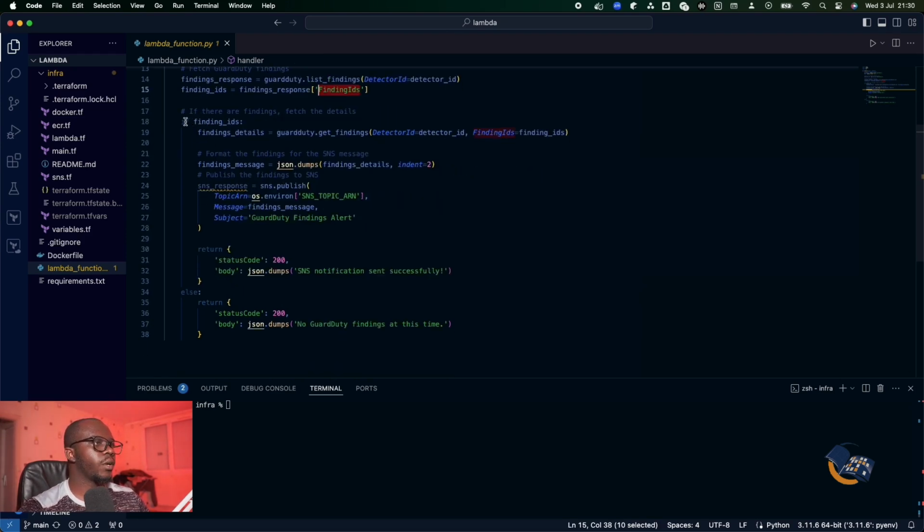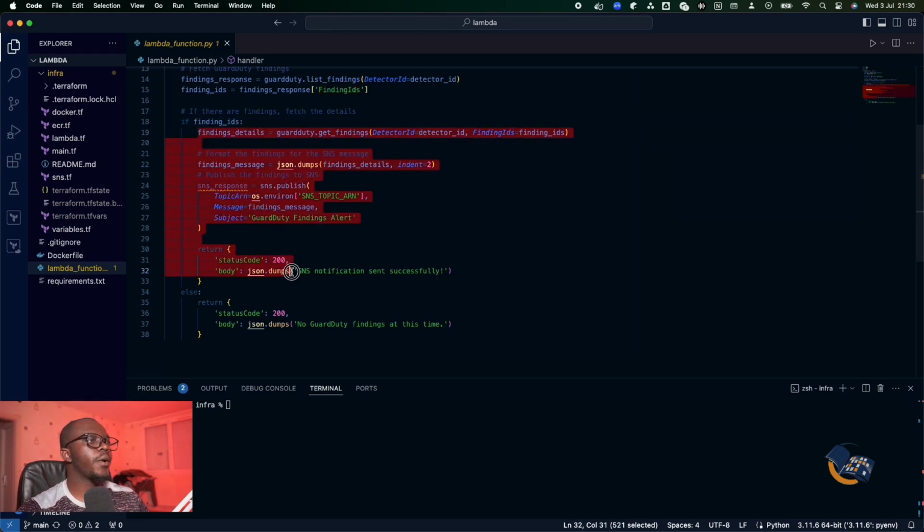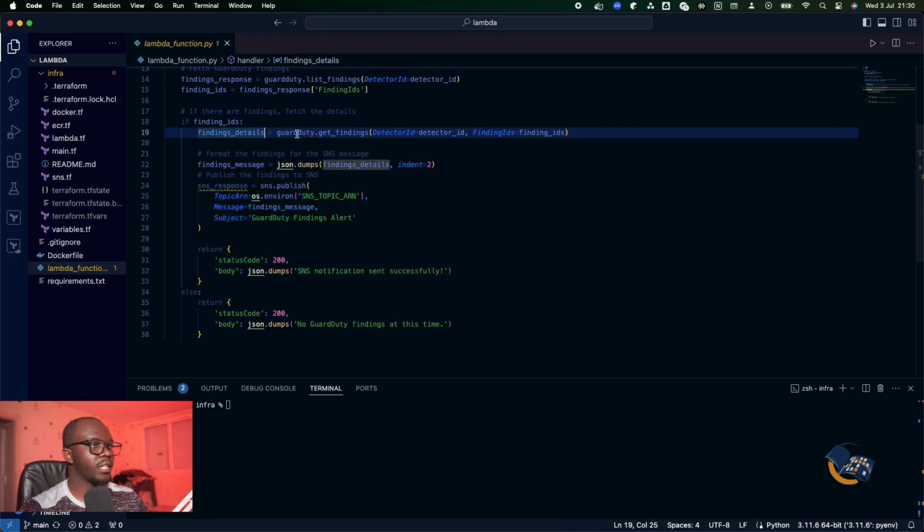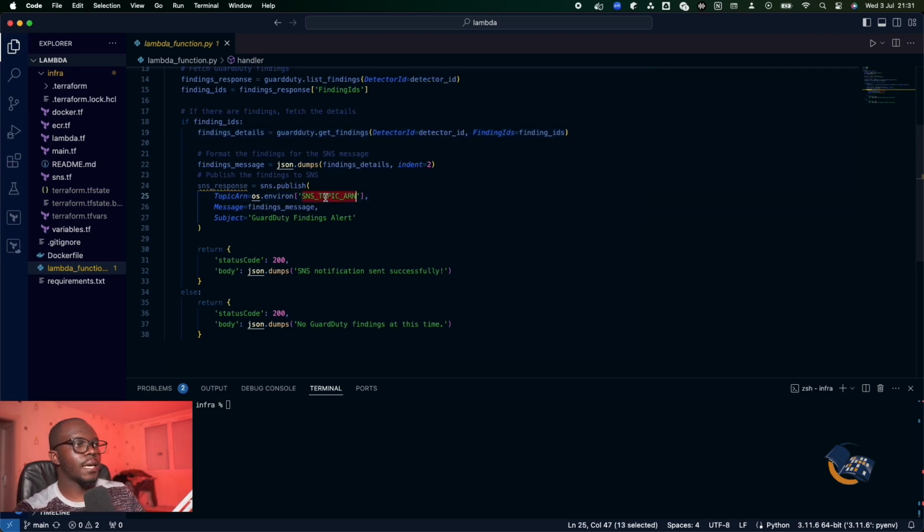Then we check if we actually have findings. If so, we execute these various steps. We get the findings with the detector ID, and after that we dump the JSON to restructure it very well. Then we run SNS.publish to publish to our SNS topic. For this, we also need the SNS topic ARN, and we are going to pass all these environment variables through our Terraform. Then we pass the message, which is what we got from the GuardDuty findings, and we have our subject, which is GuardDuty findings alert.